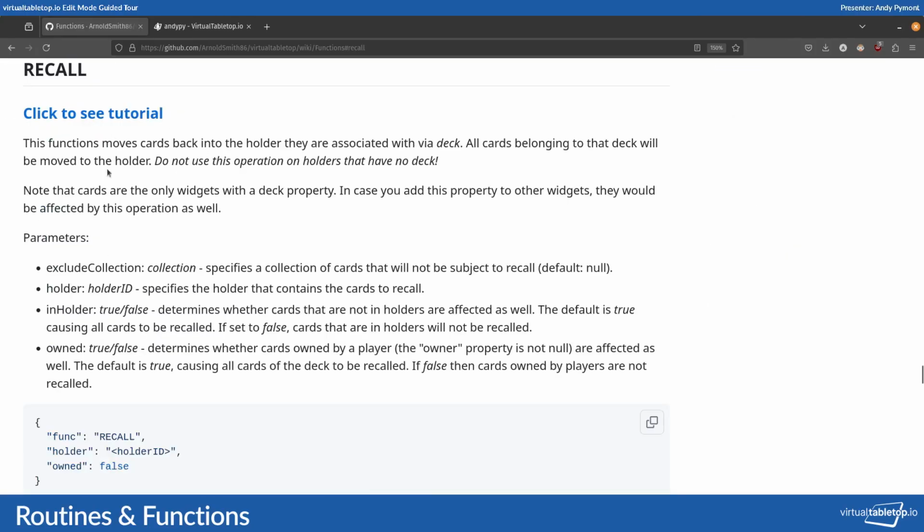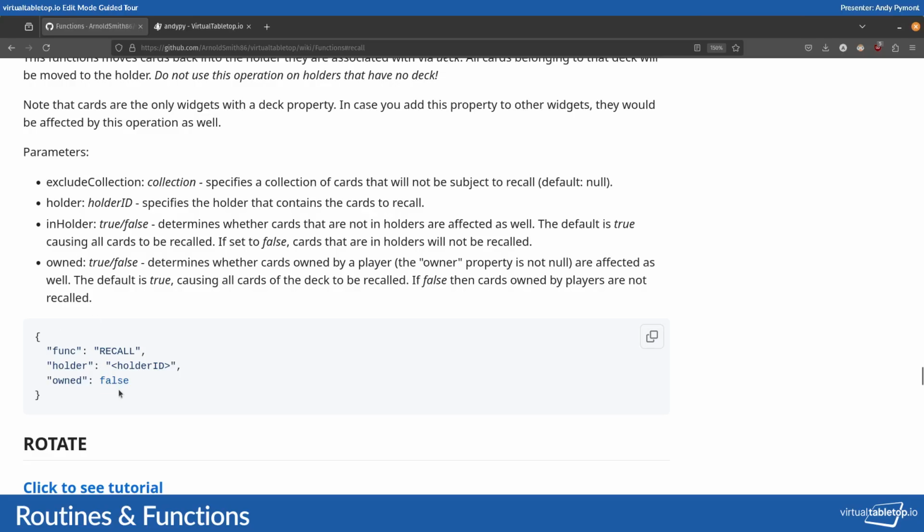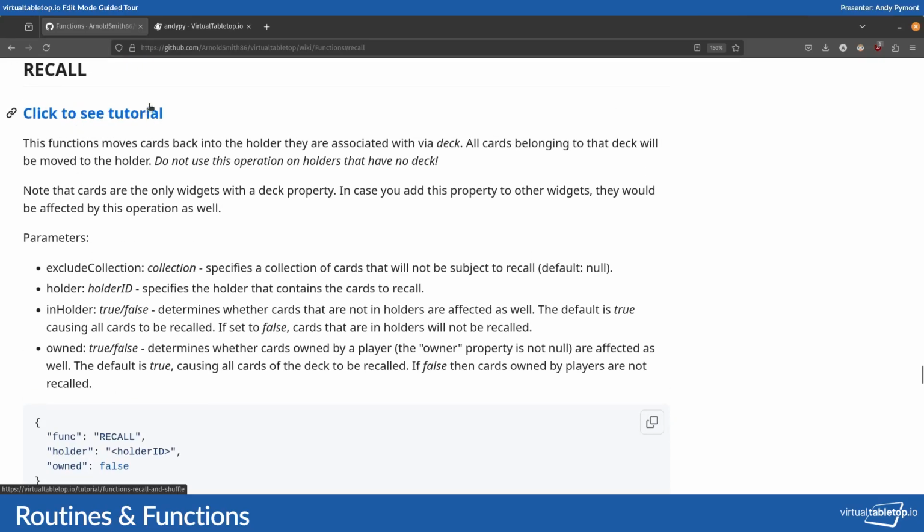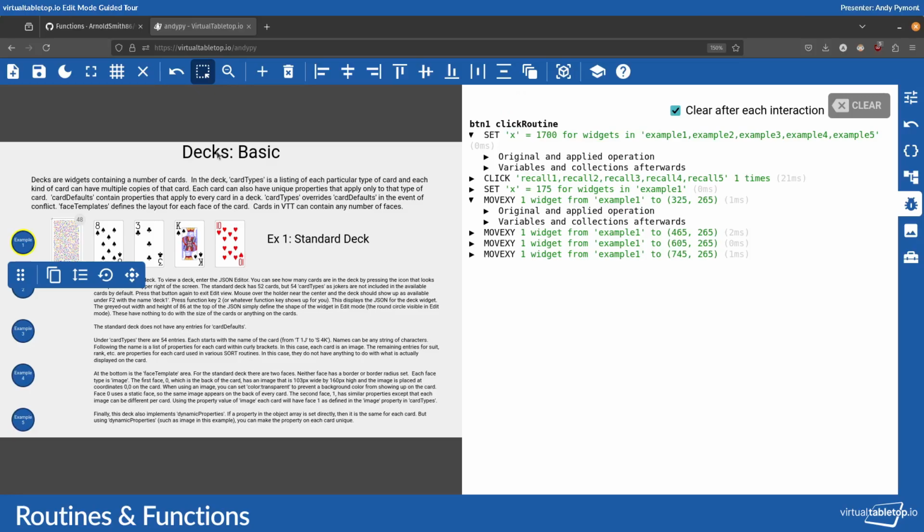And in here, you've got details of what things you can make happen. And you've got a link again back to the tutorial within Virtual Tabletop, where you can, like with this deck tutorial, see it in action, mess around with it, see what properties are set in that room, and learn by experimenting.